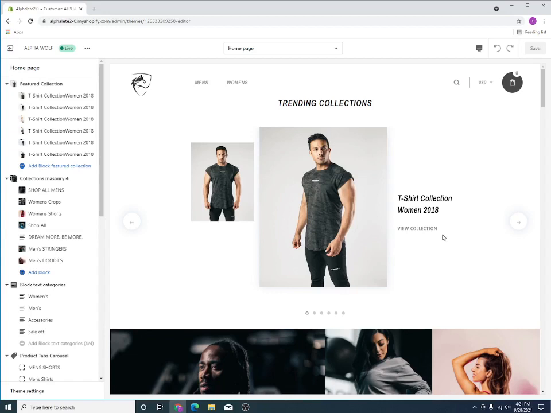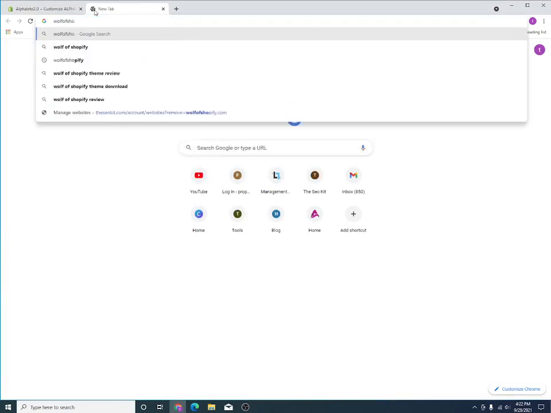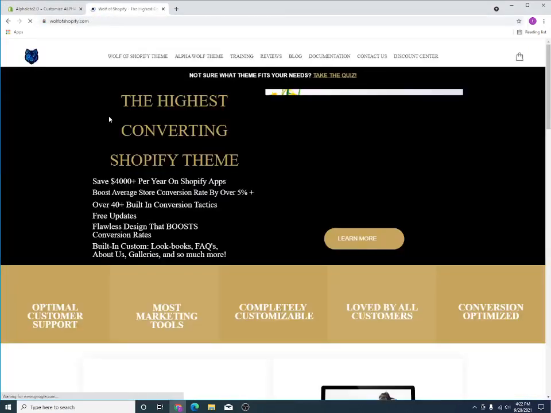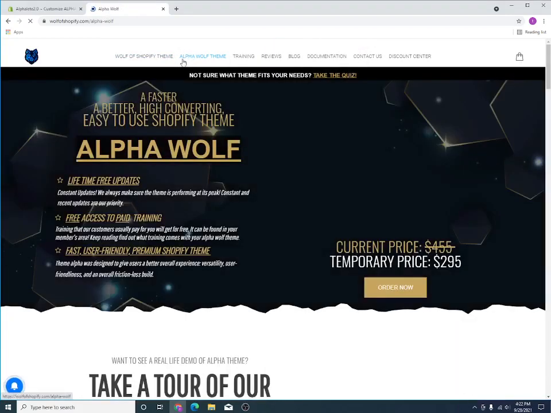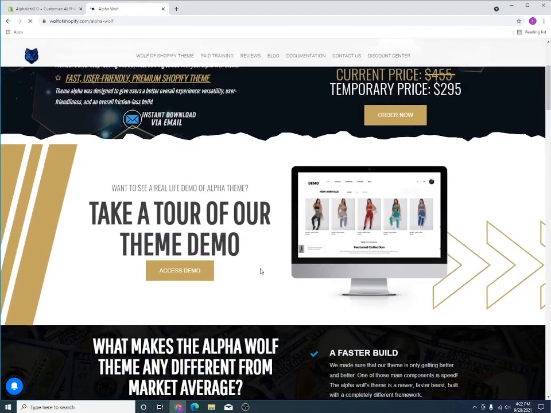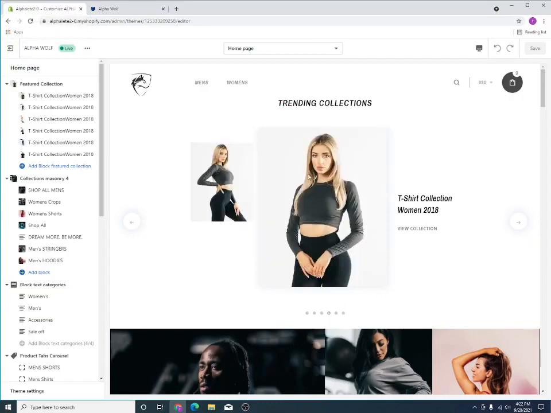Today we're going to be talking about creating mega menus, specifically a mini mega menu here with the Alpha Wolf theme. So if you guys are familiar with Wolf of Shopify, let me go ahead and pull them up here. Wolf of Shopify. They have an Alpha Wolf theme. It is their more premium theme, I guess you could say, and they basically have a whole bunch of different features to a theme like this. And one of the features is the mega menu.